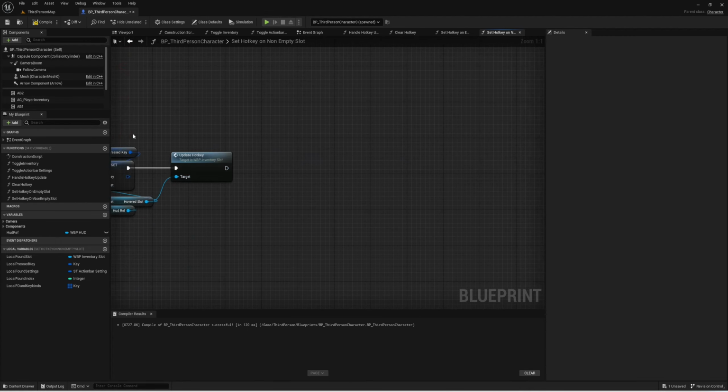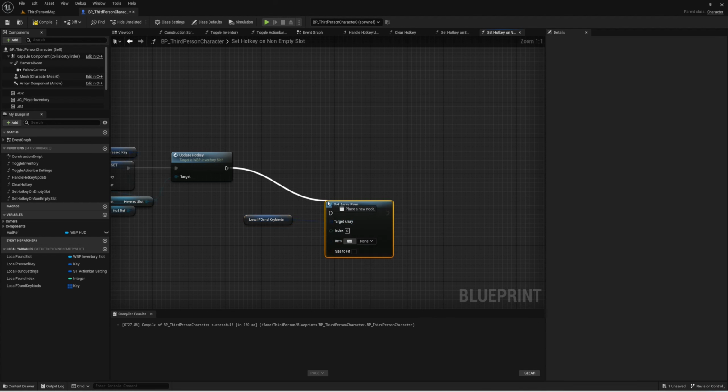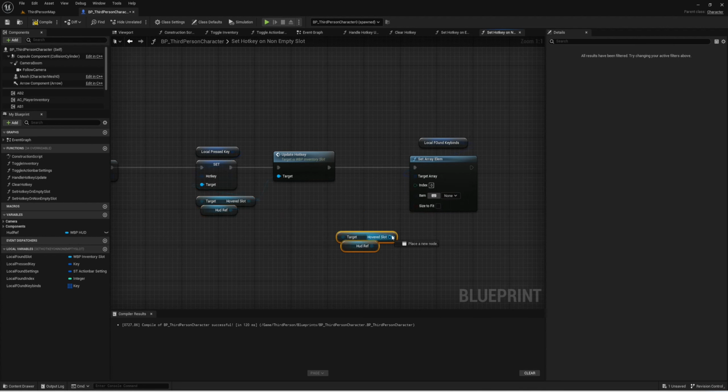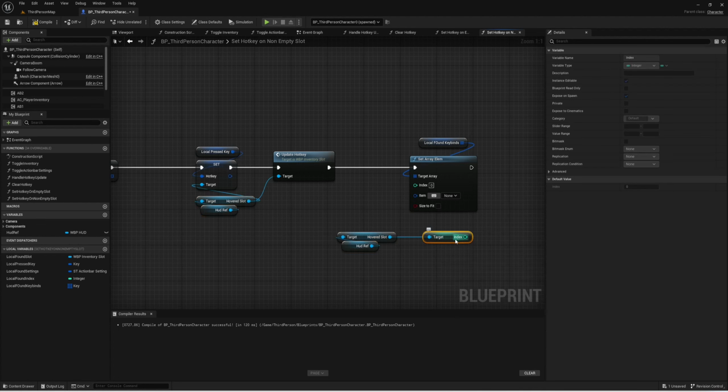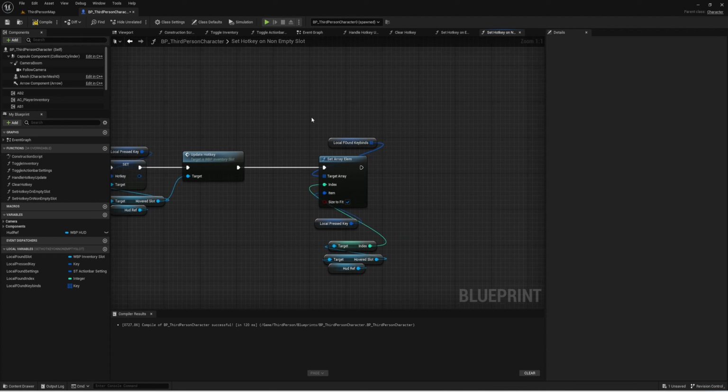And we want to find our local keybinds again. We want to set the array element. This time we are going to set the array element to the hovered slot. Get index. Size that to fit. The key is going to be our local pressed key. And then we need to save this information.